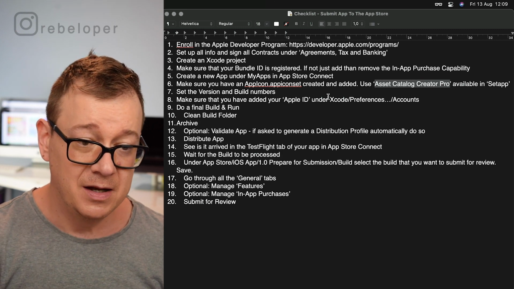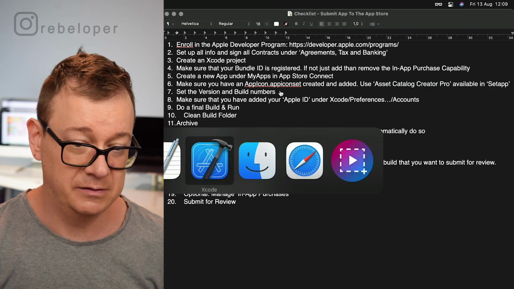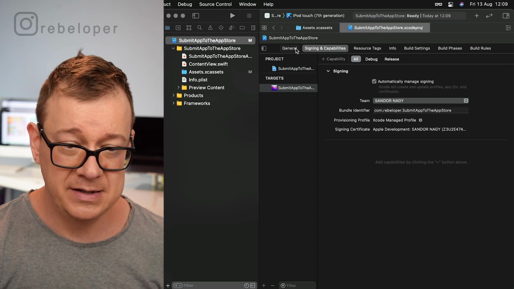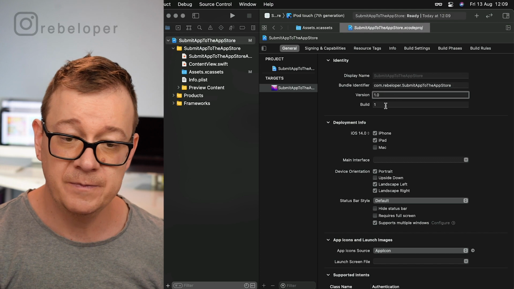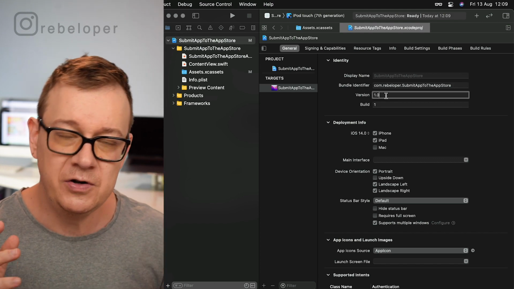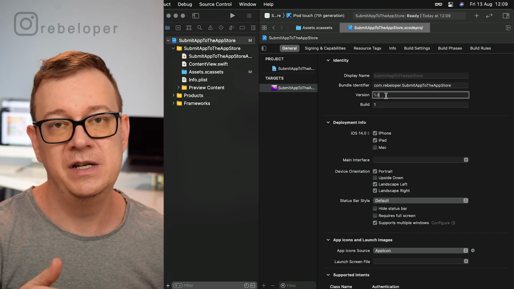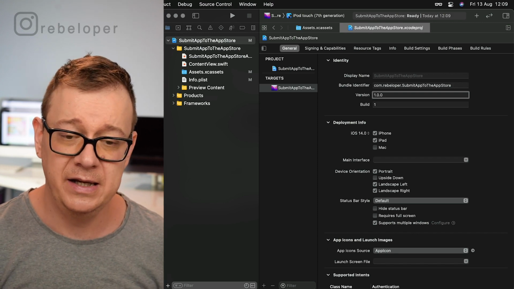Once that's done, we want to set the version and build numbers. So let me just show you where that is. It's under General, select your target, of course. And here is our version and build number. Let me just talk a little bit about the version. The version is actually what you can see on the App Store. So it's version 0.0, you might want to add that in there.